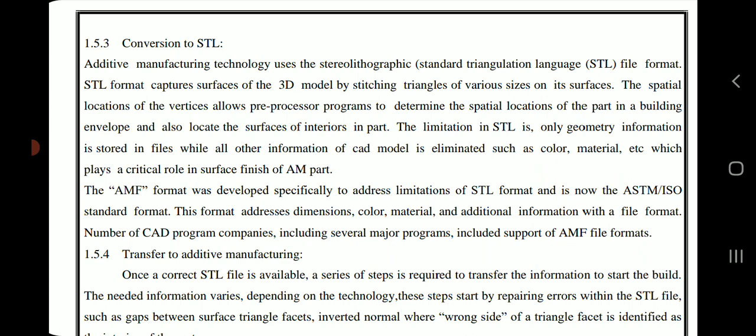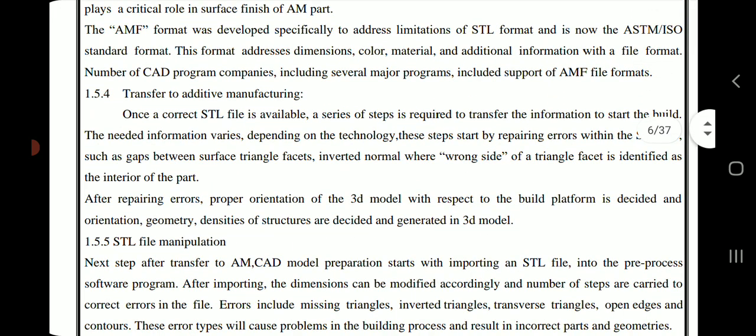The AMF format was developed specifically to address limitations of the STL format and is now the ASTM or ISO standard format. This format addresses dimensions, color, material, and additional information within a file format. A number of CAD program companies, including several major programs, have included support for AMF file formats.